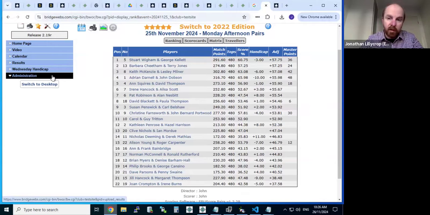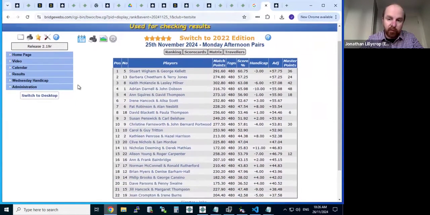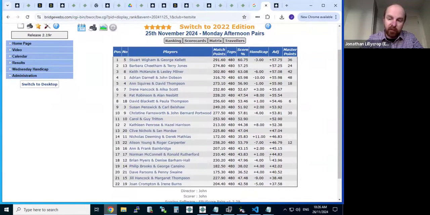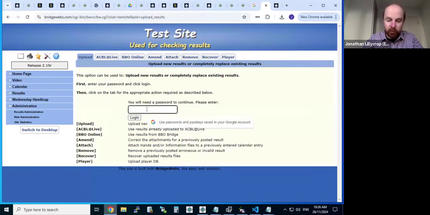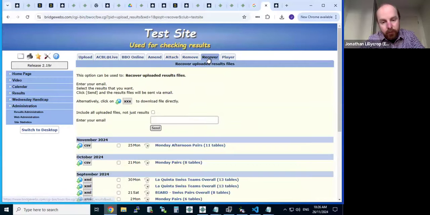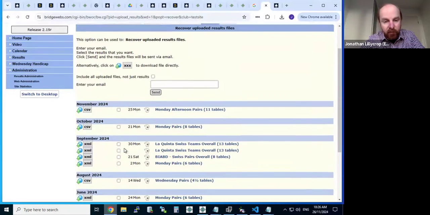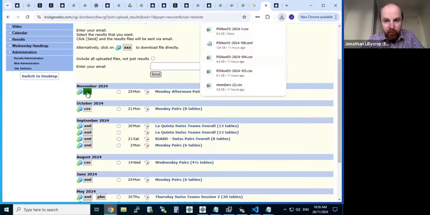So if you aren't aware, the way that you can download the results from Bridgewebs, you could just copy and paste this text if that was what you wanted, but the other way to do it is to go to administration, put in the password, and then you can go recover. And you can see here, this is all the files that have been uploaded. So we'd just find the one for the date we want, which is 25th of November, and click CSV, and then that will download the CSV file.